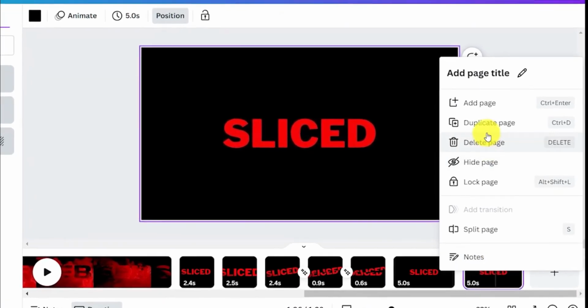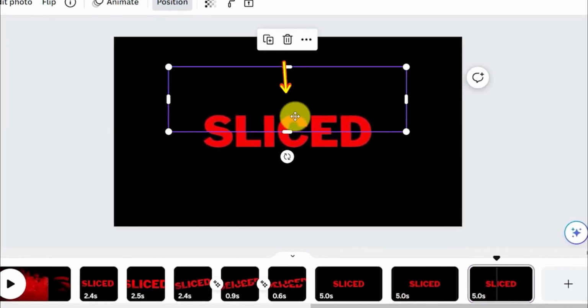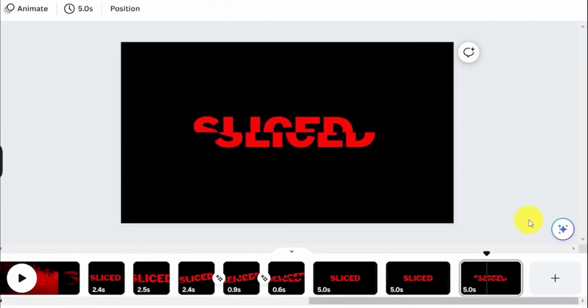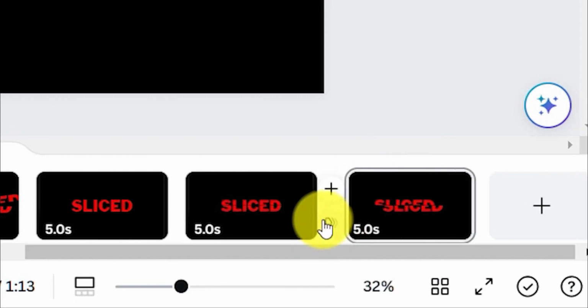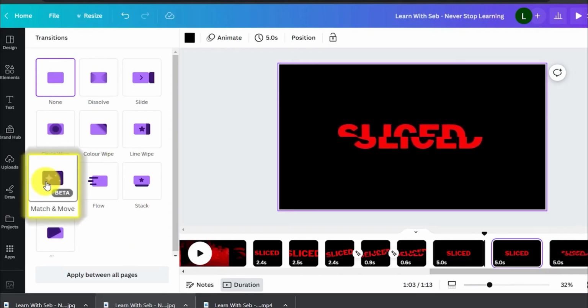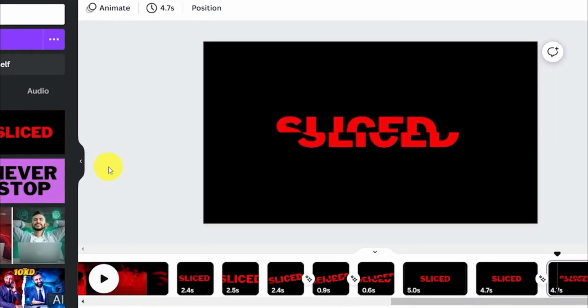Now we want to duplicate the page and move the top half to the left and the bottom half slightly to the right. Now hover over the first and second page to get the add transition button, then select match and move. If we play that, we'll be able to see it in action.